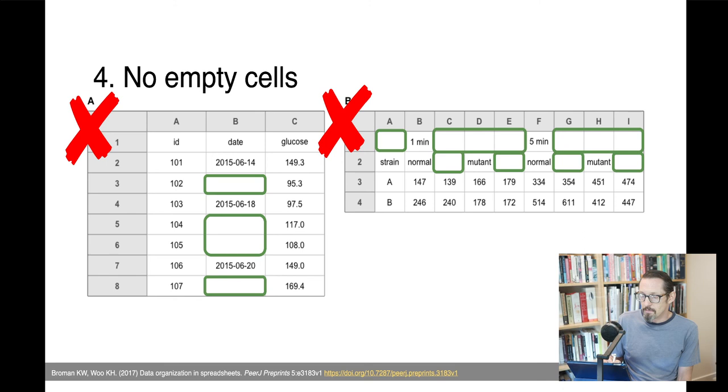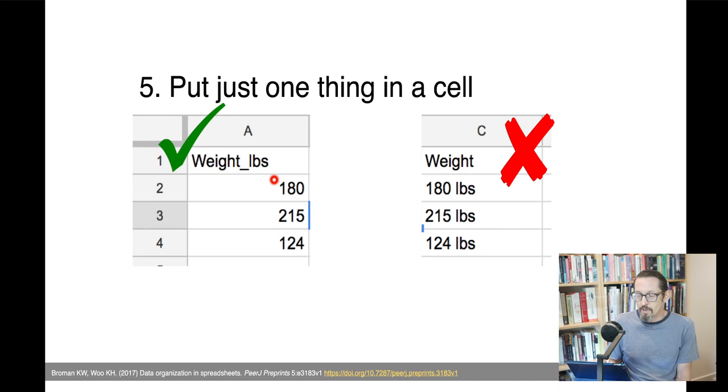Get rid of these empties. Whenever you do that kind of stuff, you're creating huge problems for somebody trying to read the data. Just one thing in a cell. Put the number. Put in the variable name that it's in pounds. If you put in this stuff, somebody who wants to find out the average weight of all these people is going to have to remove this LBS. And because that means this is a string instead of a number, they're going to have to convert the character set 180 into the number 180 and get rid of those LBS. It's going to be a big pain in the butt. So make sure that just one thing is in each cell.